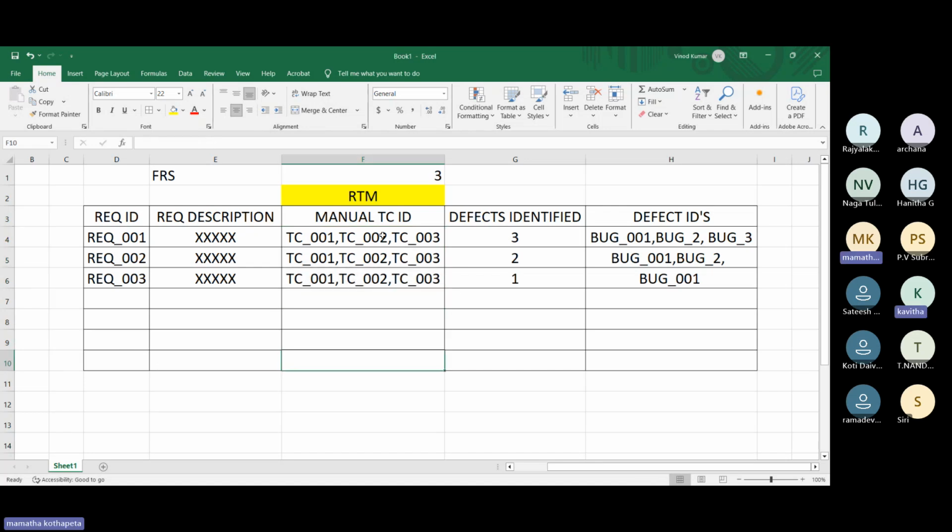See, where is this data coming from? From the test case. Correct? So you have to write it here. This is the proof that a tester has written test cases on each requirement. Now, why are you writing only three? Because the FRS contains only three requirements. If the FRS contains five requirements, you have to write it for five requirements here. Correct?